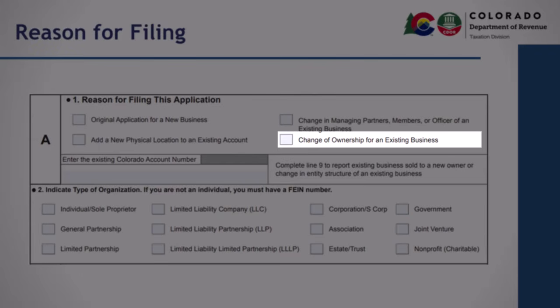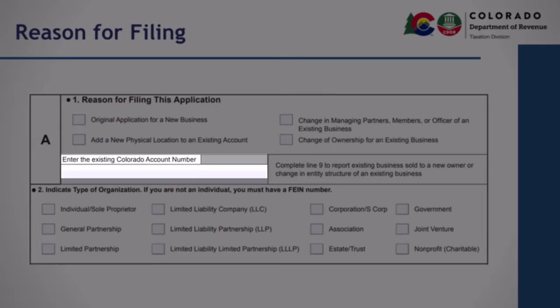Next, please indicate if you already have a Colorado account number, and if so, please write in the account number, as this will help cut down your application processing time.